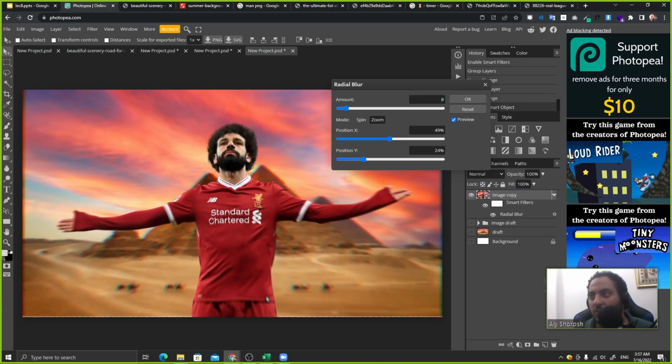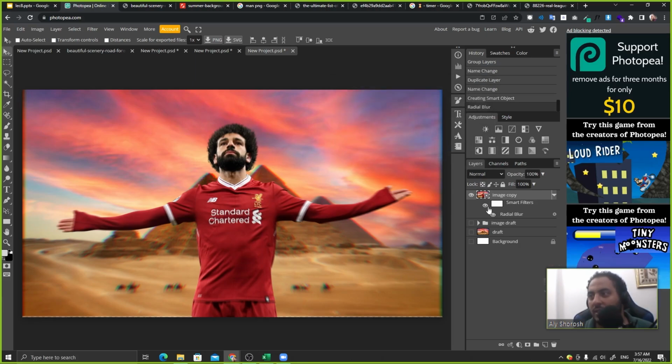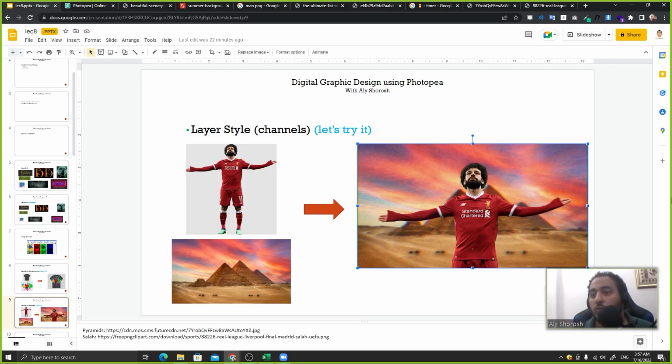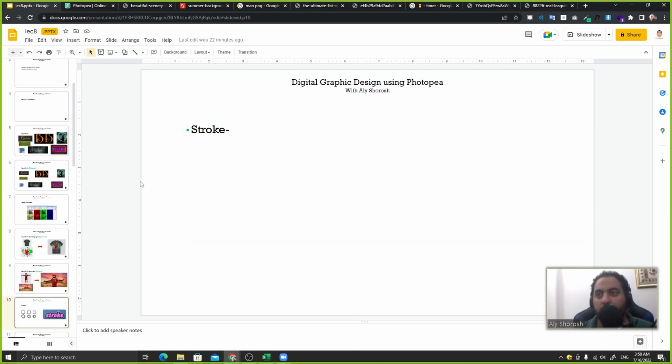Okay, I think this is good. Let's now click OK, and we can see the image without radial blur and with radial blur. So actually this is our image. We can make it 6 command, also not 8. So this was how to do this image. Any questions? Okay, let's continue.